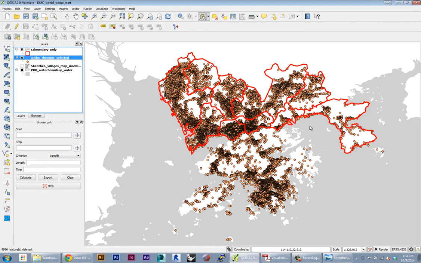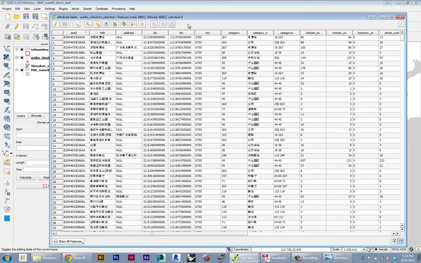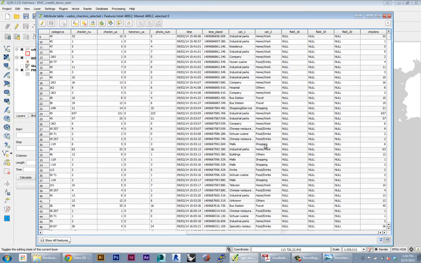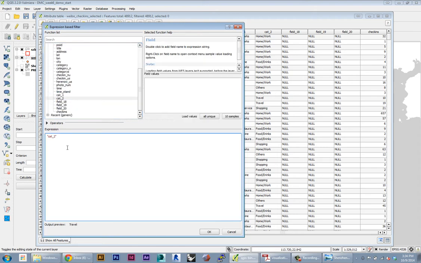And now the last thing I want to do, now that I have all of my locations with at least one check-in, I'm going to go back to the attribute table, and now I want to filter by the category. So in one of the last columns, category 2, this is my macro level categorization. And you see in here it has this category food drinks. I just want to filter out and look at only locations that are food or drink related. So I'm going to go to advanced filter, go to fields and values, category 2.